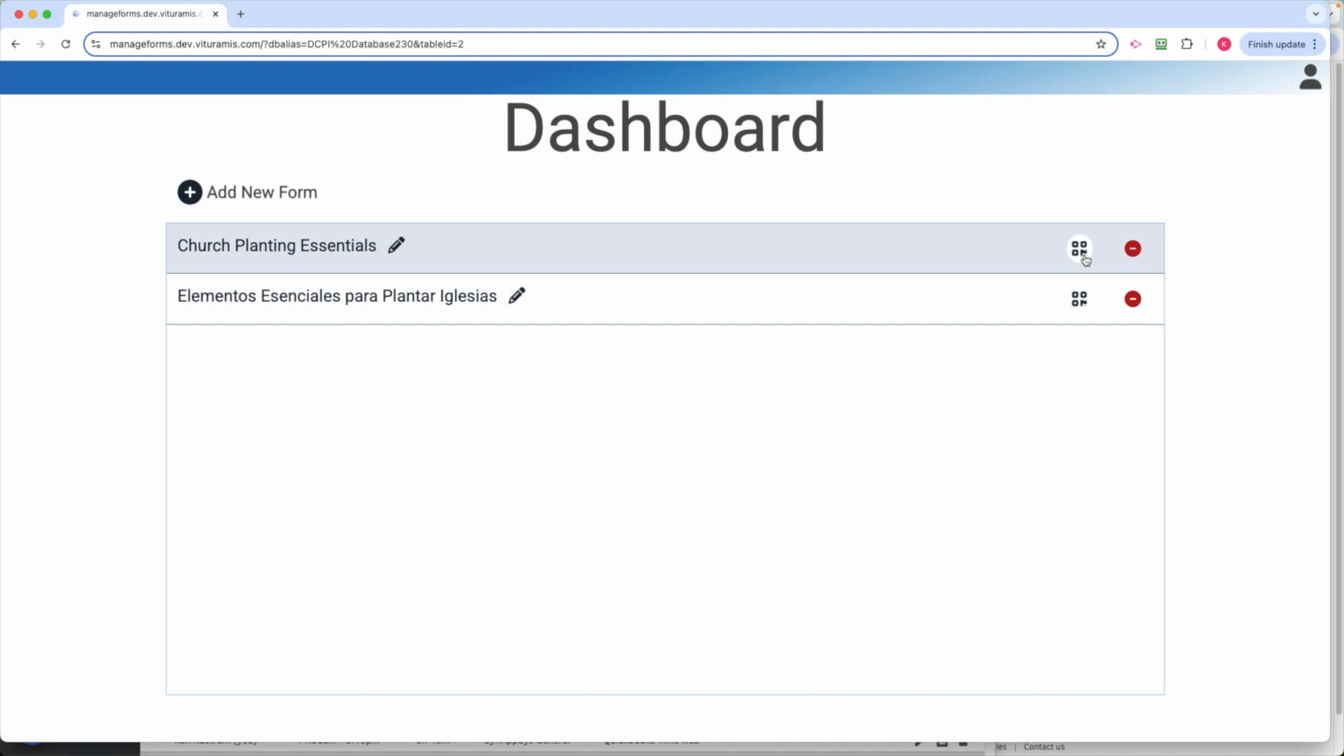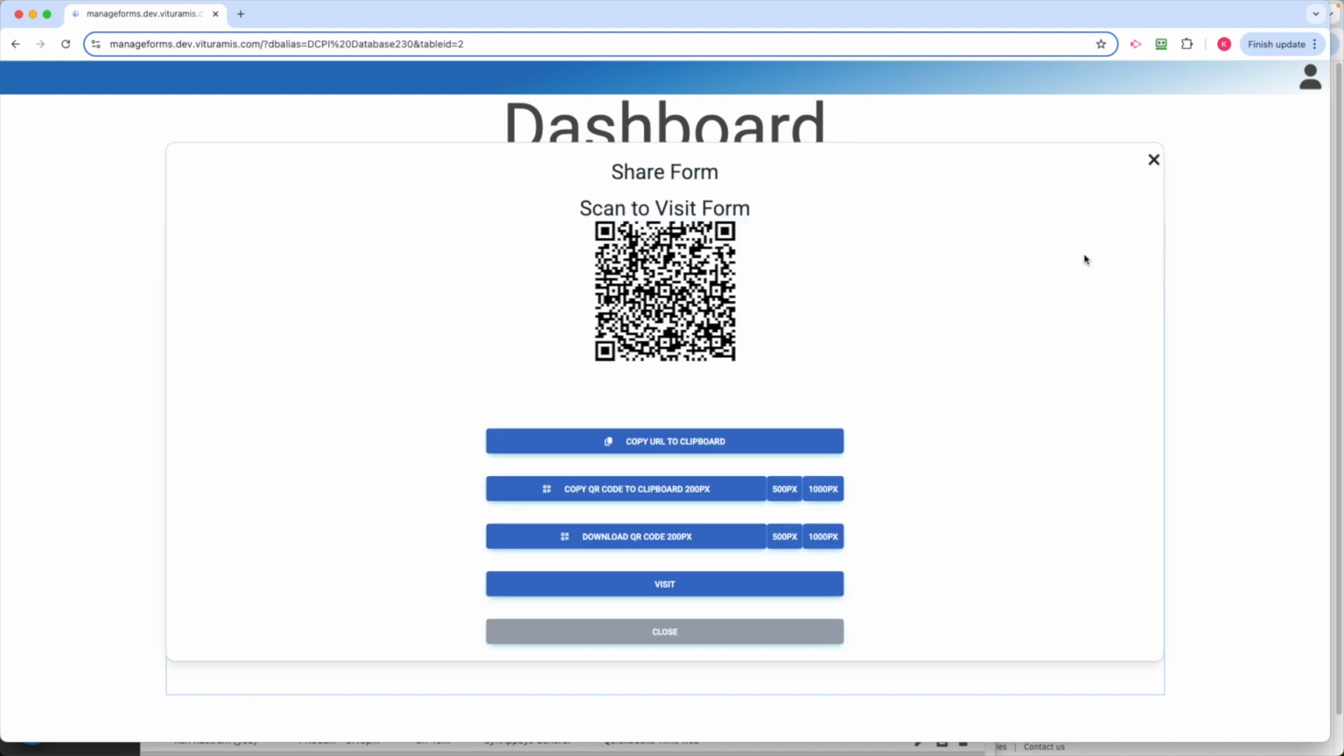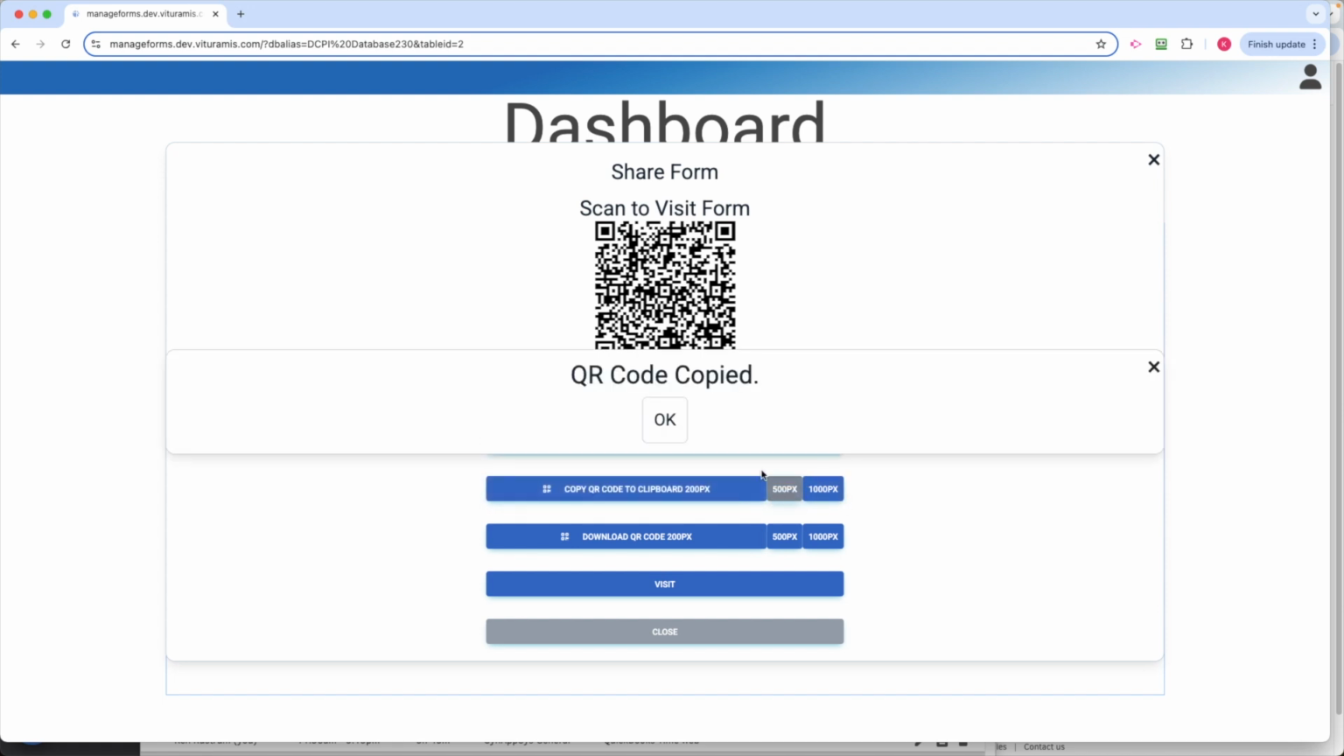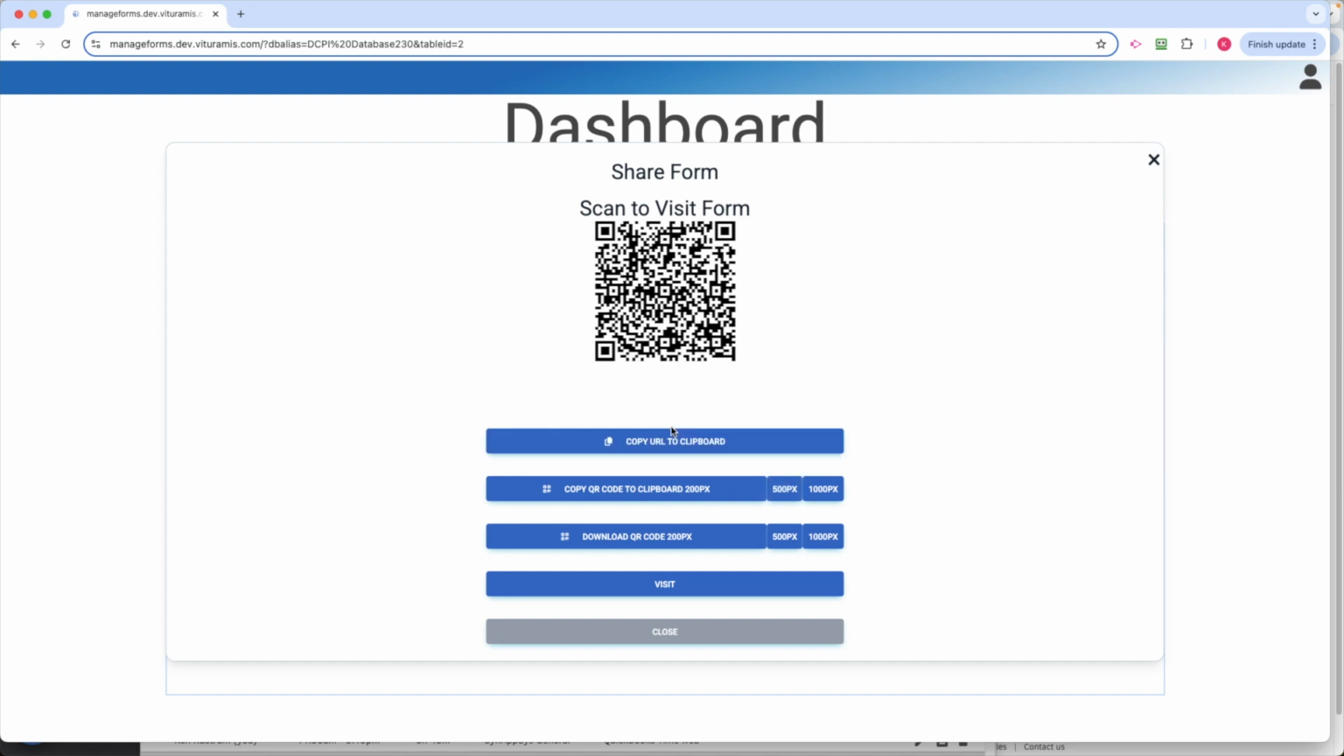Finally, sharing the form is easy. When you click on the QR code symbol, you will find several options. Copy URL code to the clipboard so you can paste it in a link. Copy a QR code to the clipboard in 3 different sizes to paste it on a flyer. You can download a QR code in 3 different sizes so that you can insert the image into a web page. And finally, you can visit the web form directly.